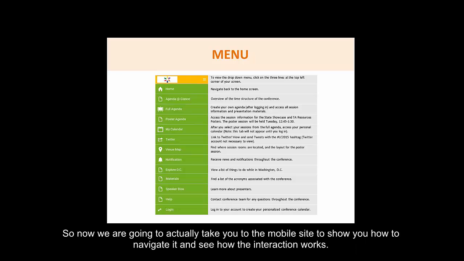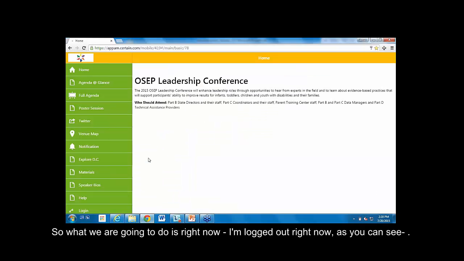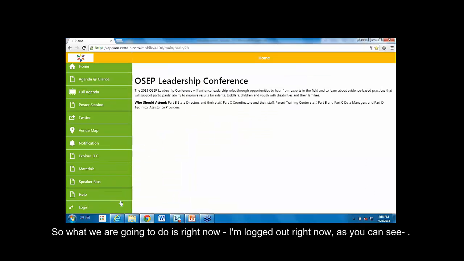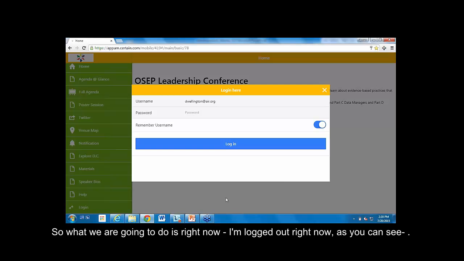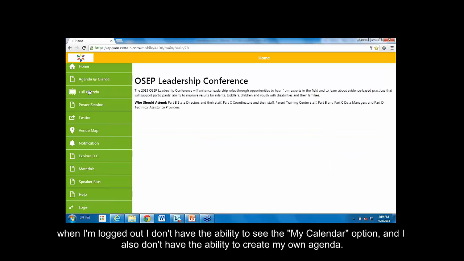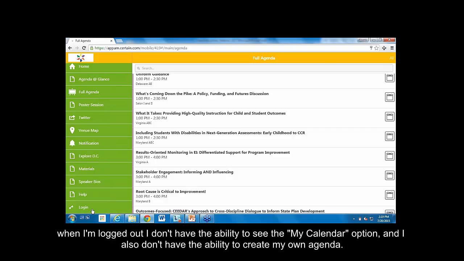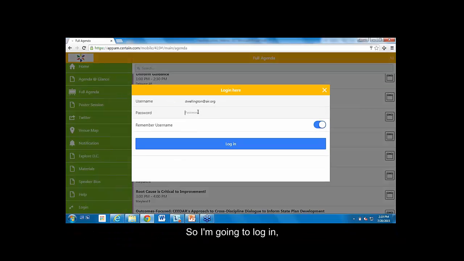So now we're going to actually take you to the mobile site to show you how to navigate it and see how the interaction works. So what we're going to do is right now, I'm logged out, as you can see. So when I'm logged out, I don't have the ability to see the My Calendar option, and I also don't have the ability to create my own agenda. So I'm going to log in.